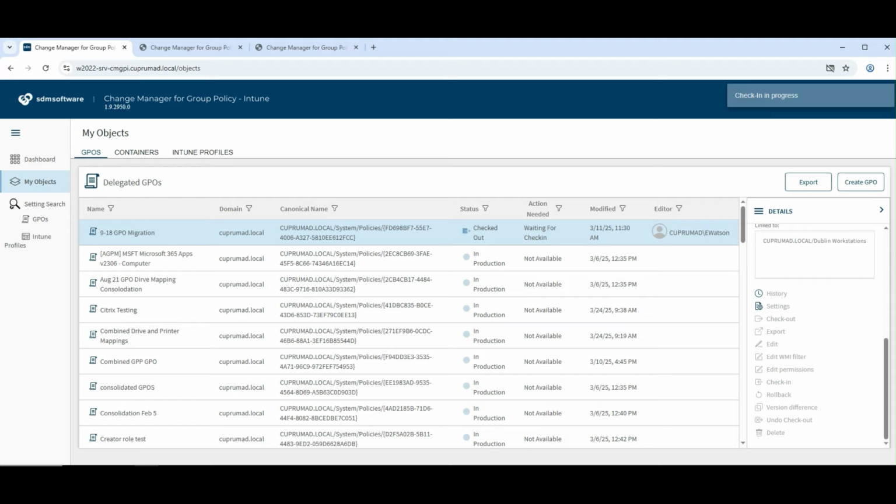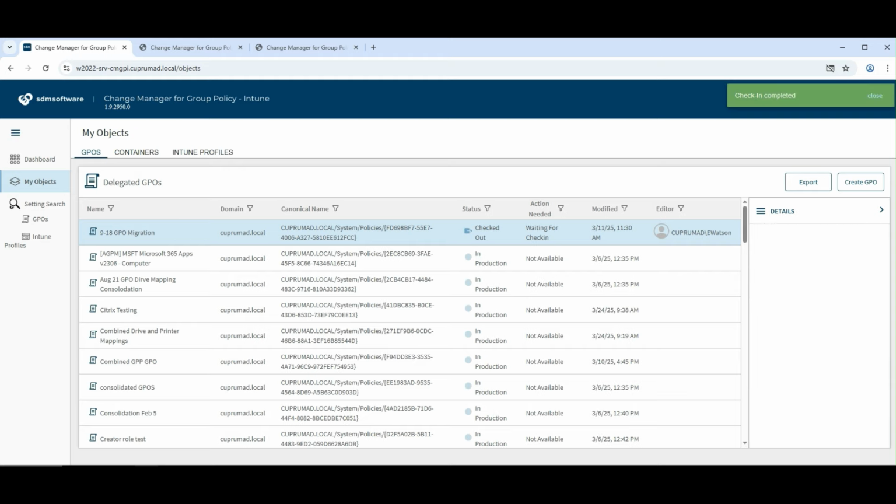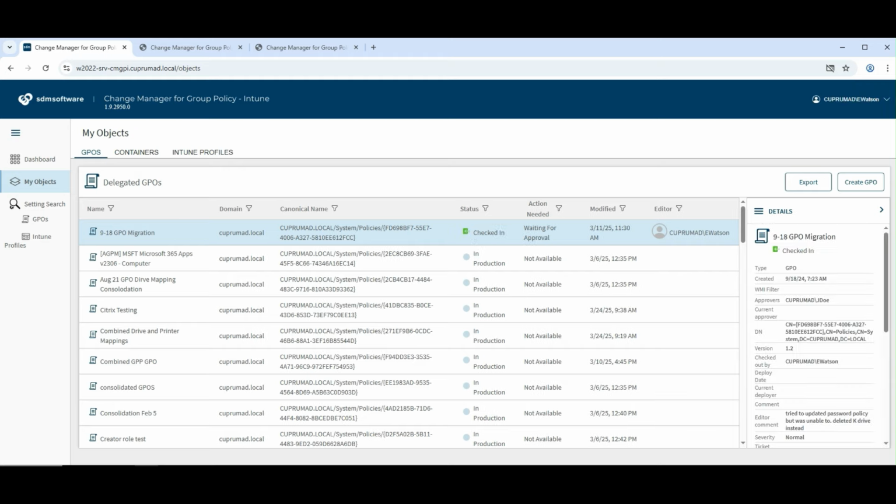Now that we have modified our GPO to only include things that eWatson has the ability to do or the right to do, we'll check it back in, and the check-in was complete. All changes are made in a non-production state, ensuring safety until they are approved and deployed.